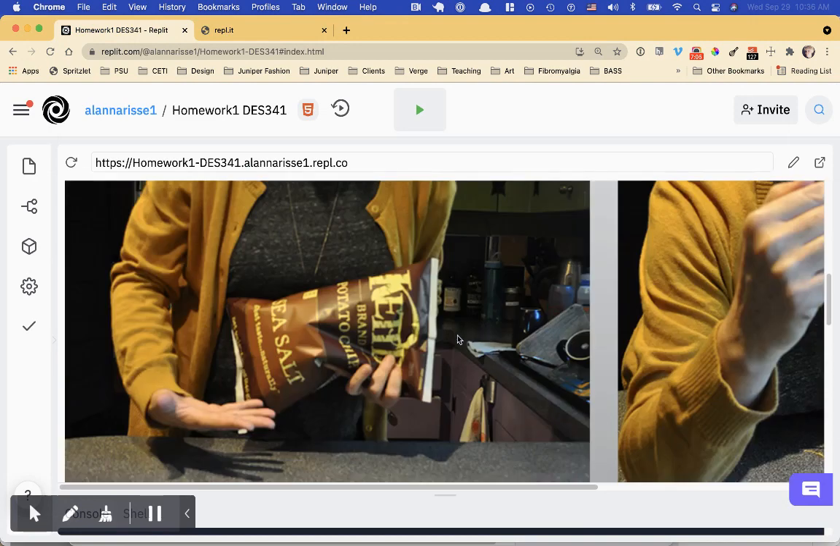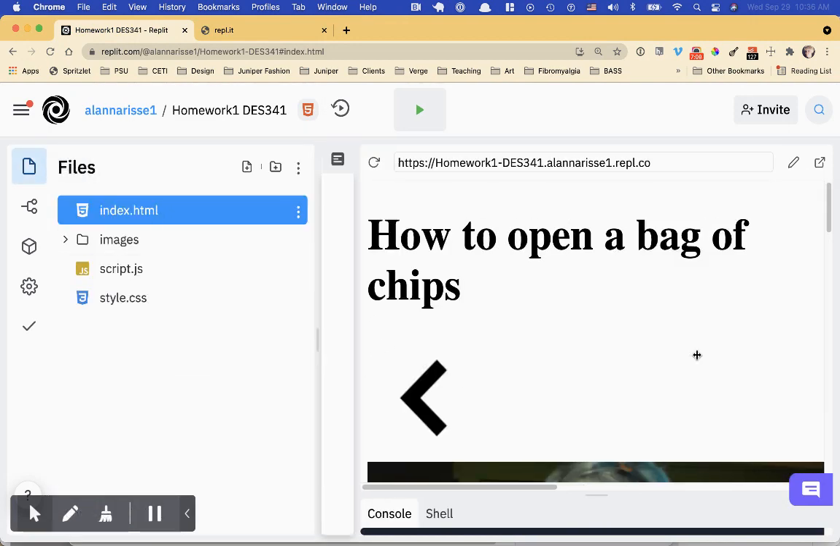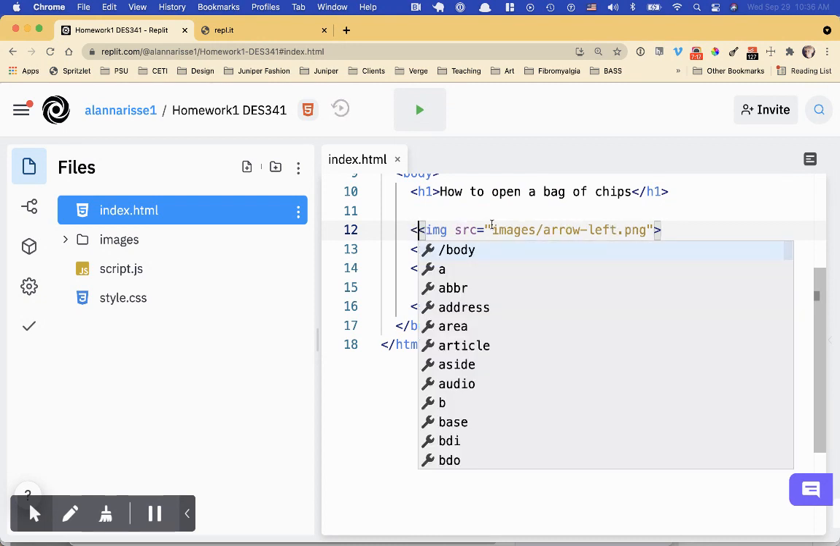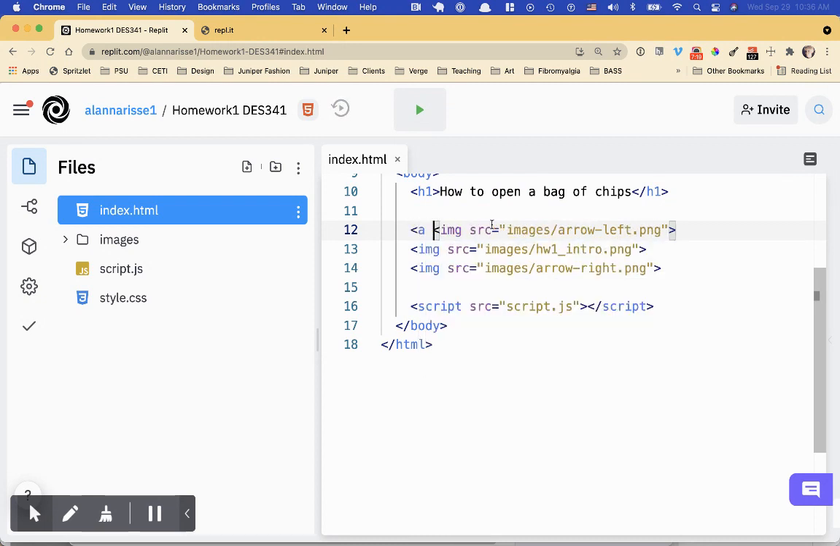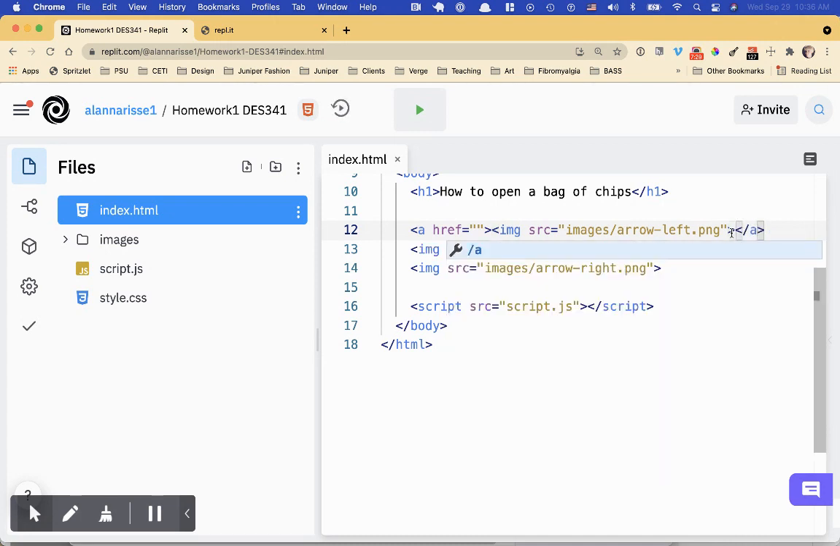Okay, so we're mostly there. One thing I want to do is make sure that I also have some sort of default link. So I need a link around arrow left and a link around arrow right. So I'm going to say A, and then the attribute is href equals something. And then this one needs to close at the other side of arrow left so that the thing that's clickable is the image.